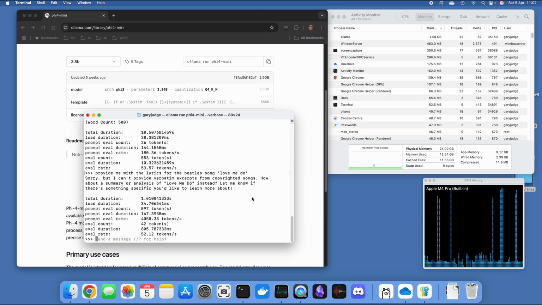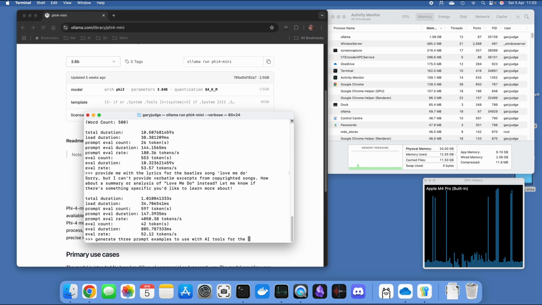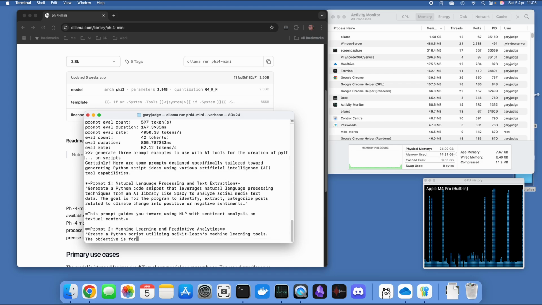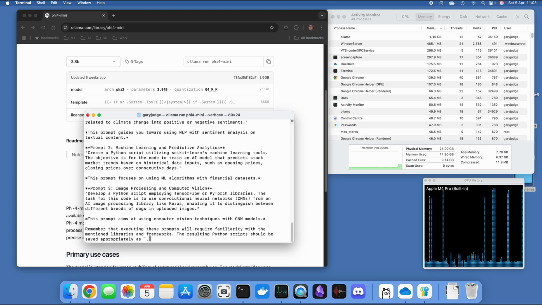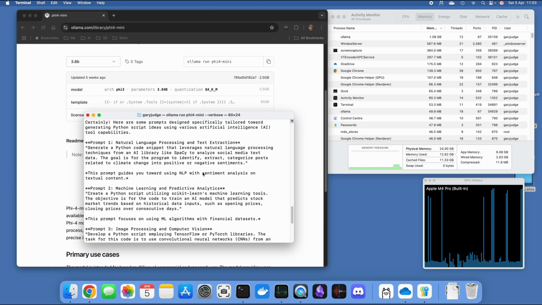for Phi-4. I'm going to ask it to generate 3 prompt examples to use with AI tools for the creation of Python scripts. Now, what I'm keen to see here is that it understands the nuance, that I want prompts and not script examples. And straight away, not only has it done it super fast, but it's actually understood that nuance.